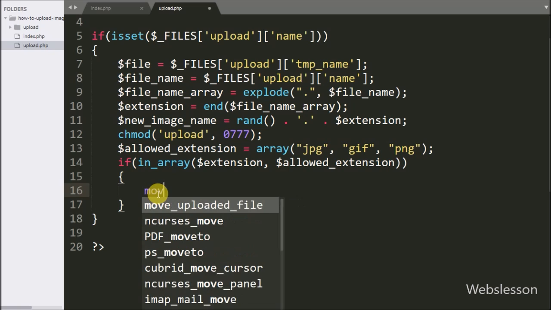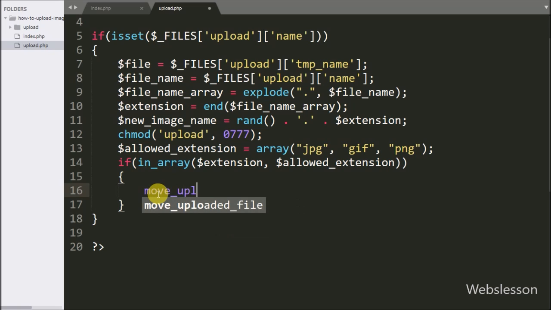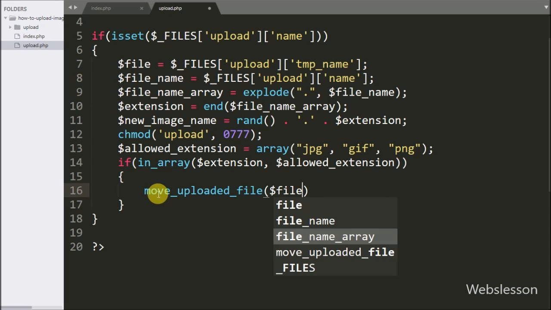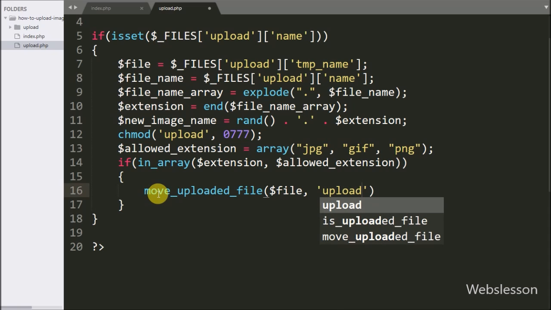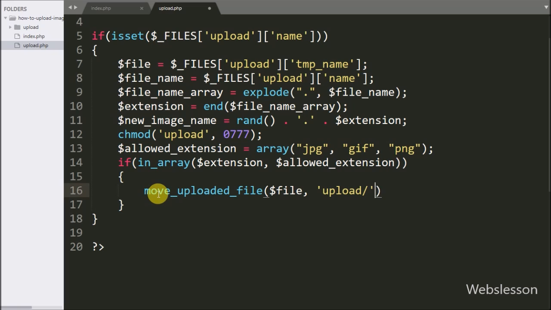Under this block, we have written the move uploaded file function with 2 arguments. In the first argument we have written the $file variable, and in the second argument we have written upload folder name / new image name variable. This function will upload the selected file under the upload folder.